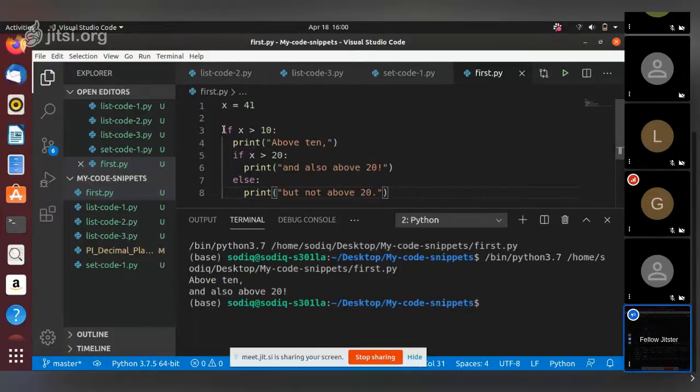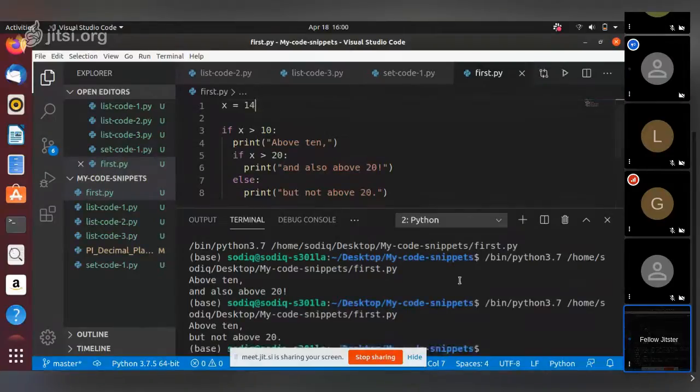Because it goes under the if statement, x is greater than 10, print above 10, it works like that. Then since x is actually also greater than 20, so also above 20. I will run it. See, above 10 but not above 20 because x is 14.